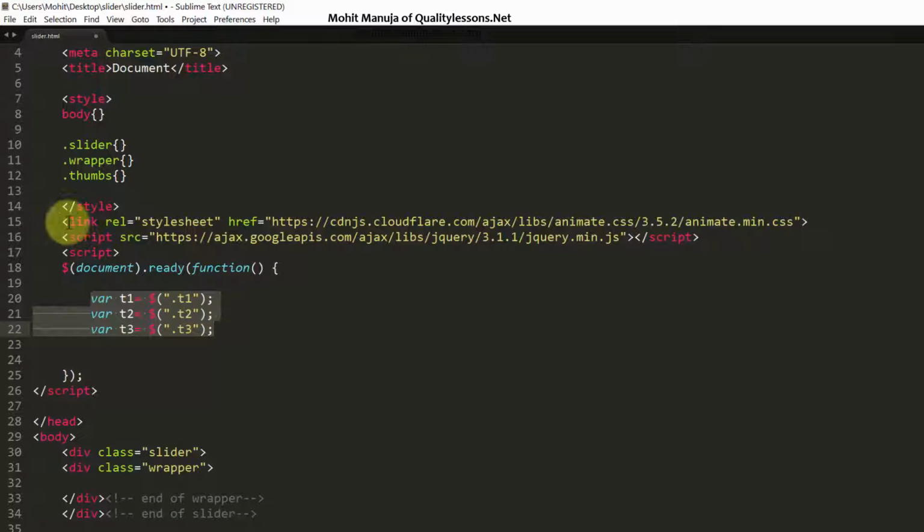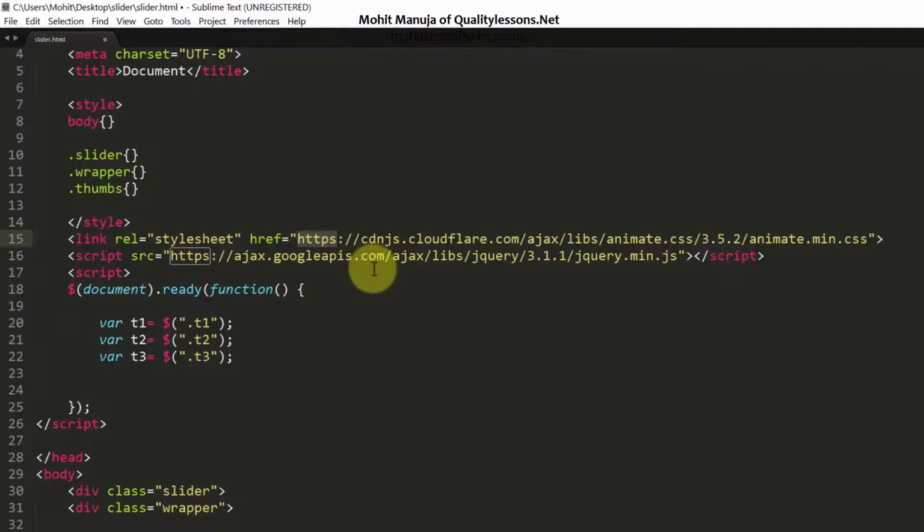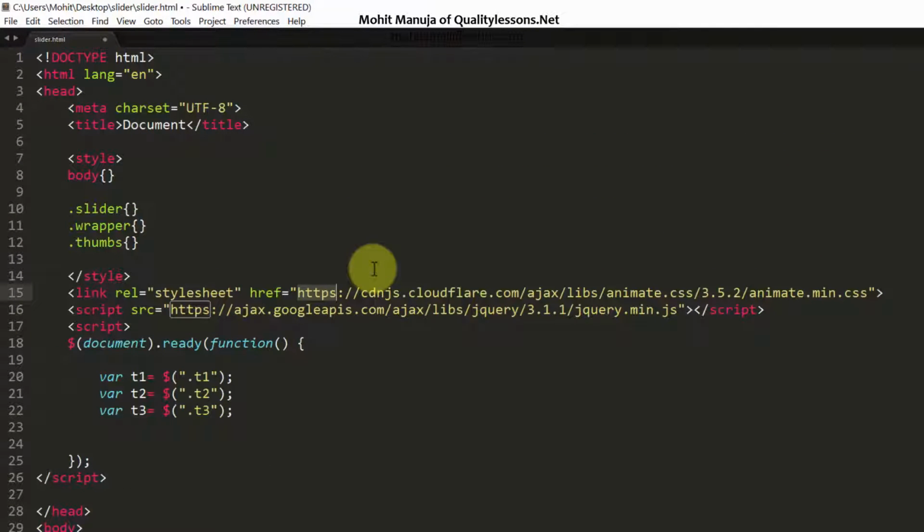Okay, and this link tag points to animate.css. It's a huge animations library. And this script tag points to the latest jQuery version through CDN, which is Content Delivery Network. So this is the jQuery library, this one in line number 16. And this is tying up with animate.css, a huge animations library that allows you to use pre-written, preset animations in your document. So basically I've emptied most of the document.